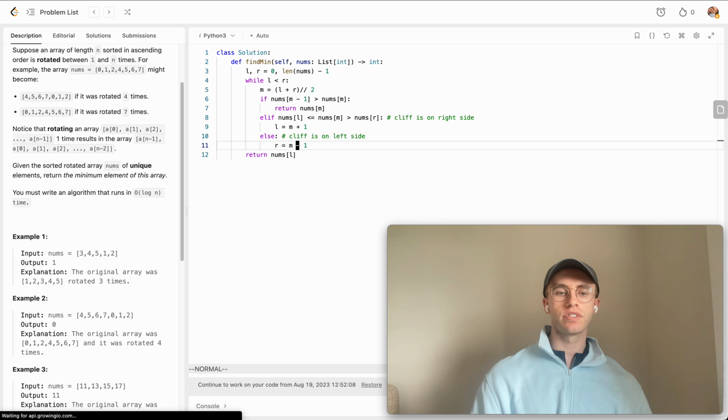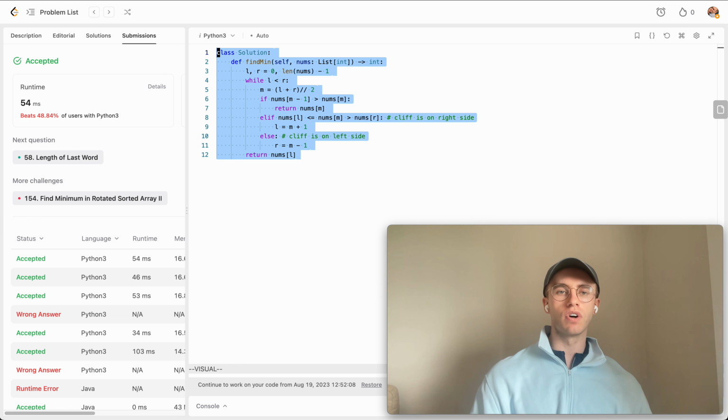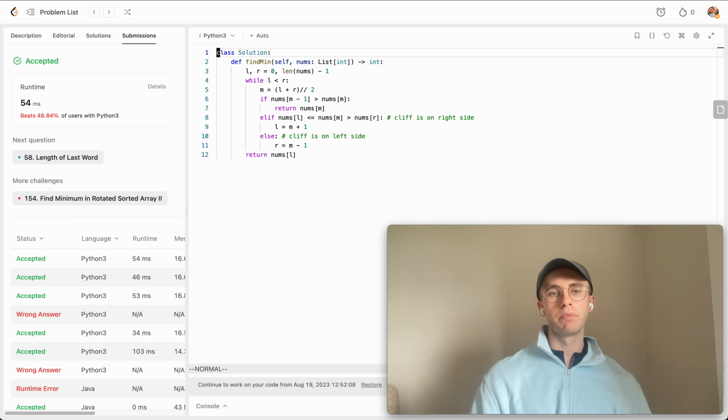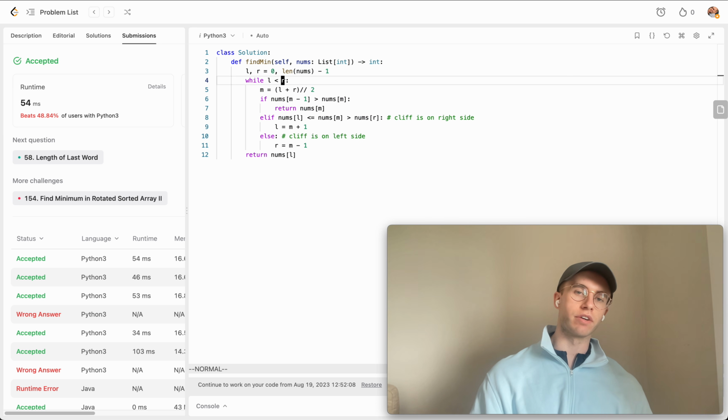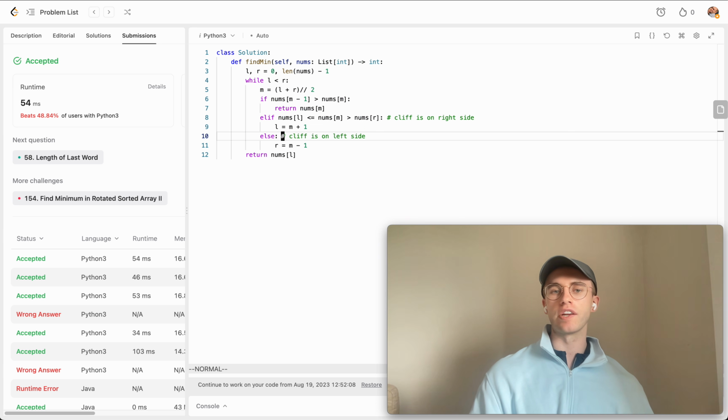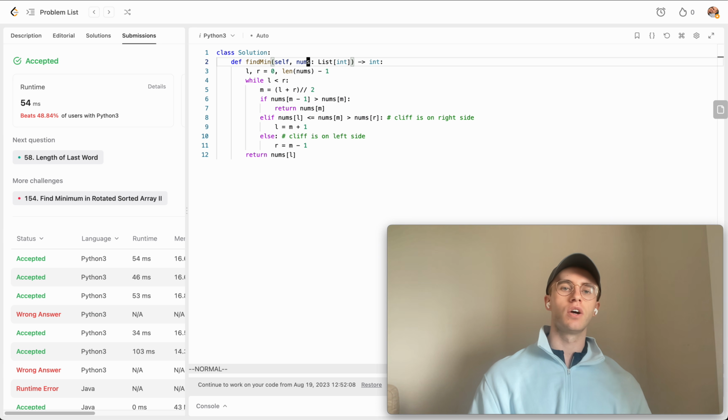All right, and success. So this runs in O of log n time complexity because we're using binary search, but then it runs in O of 1 space complexity because we're just using variables. We're not using any extra data structures that increase with the size of this array.